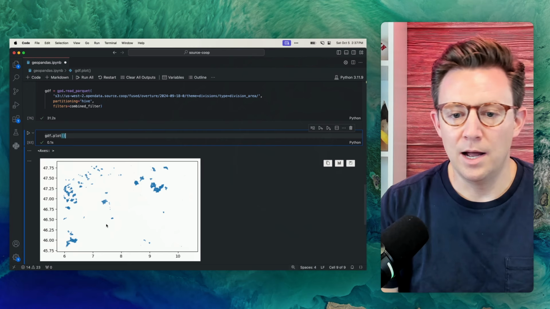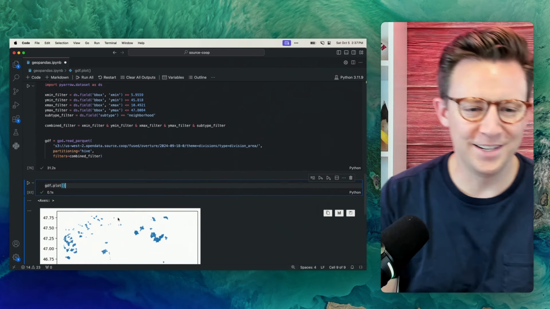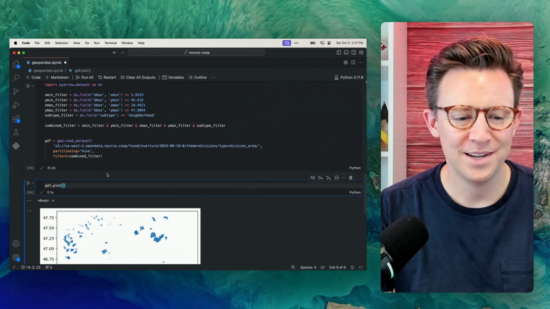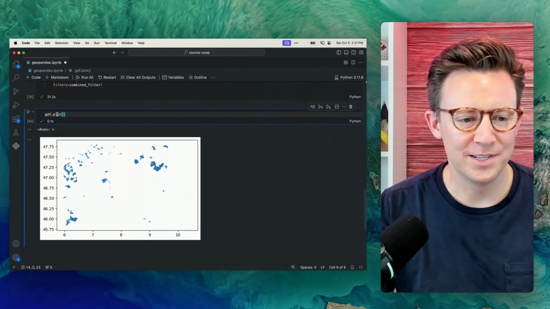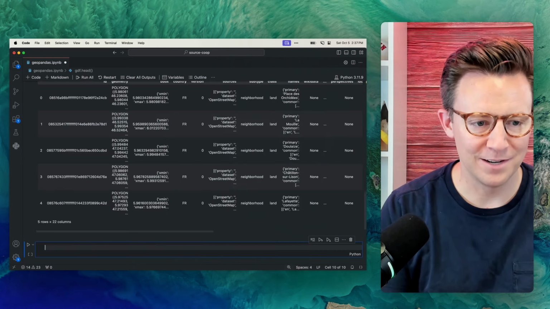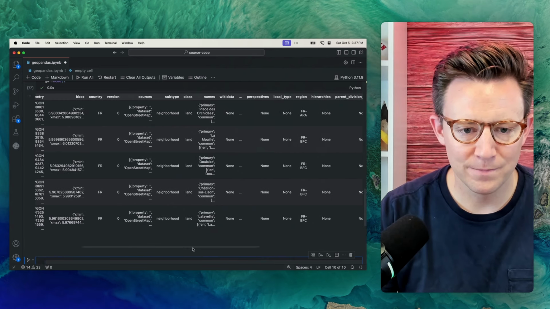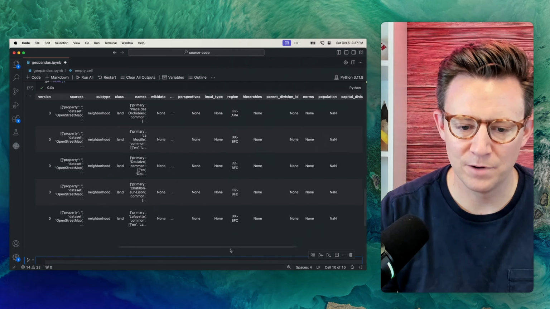I'll be honest, I forgot which area I pulled this in, so I think I have to go back and take a look and see where exactly in the world I pulled this in. But this is the neighborhoods data. Let's see if we can actually figure that out by taking a look at this. And here we go. So I believe this is in France. That's right.